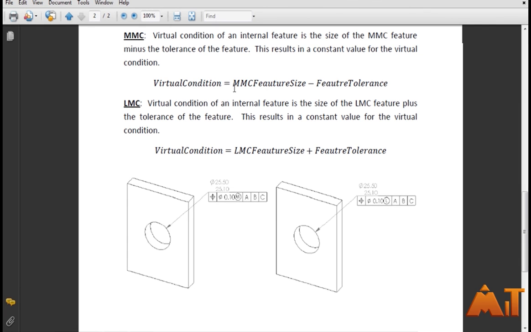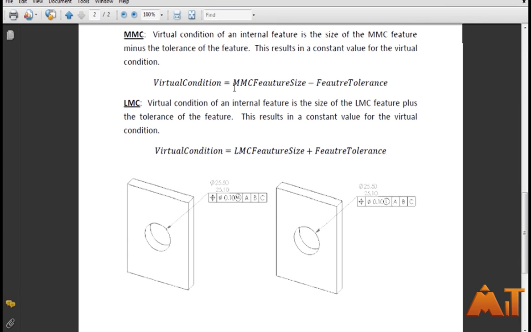And this concludes our tutorial on the virtual condition internal.